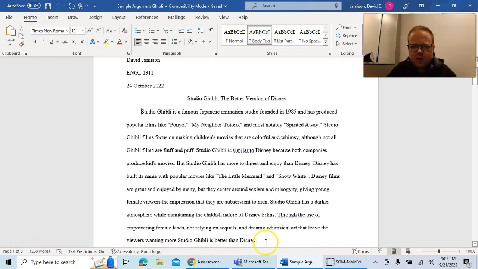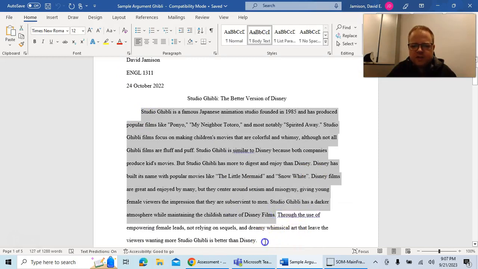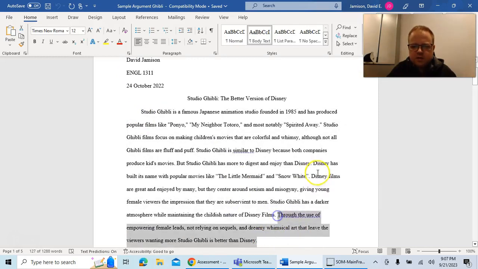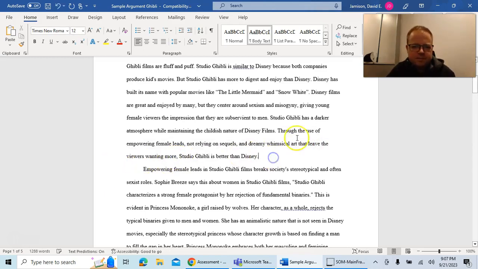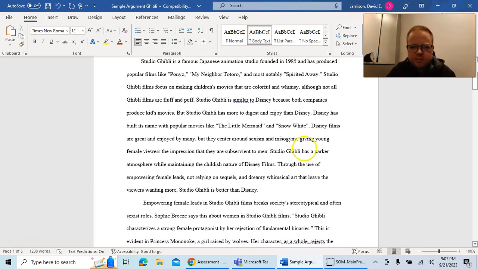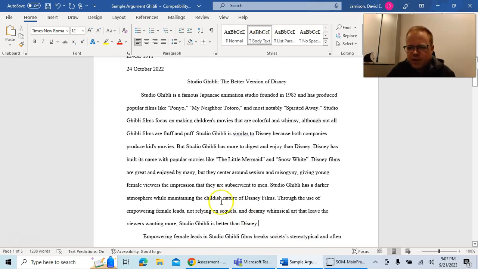You should have an introductory paragraph, and your introduction should have a thesis statement as the last sentence of your introduction. This person's thesis statement: through the use of empowering female leads, not relying on sequels, and dreamy, whimsical art that leave the viewer wanting more, should be a comma there, Studio Ghibli is better than Disney. So yours will be something similar to that, where you will give your argument that you're making and your reasons why, in whatever order you want, but it should be in one sentence.